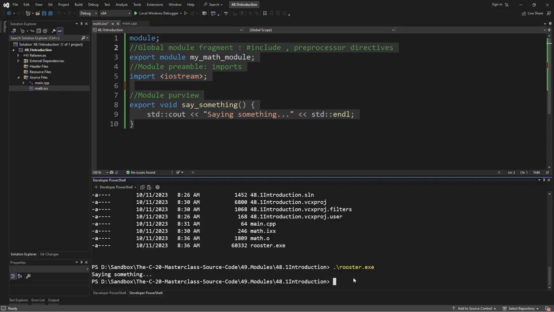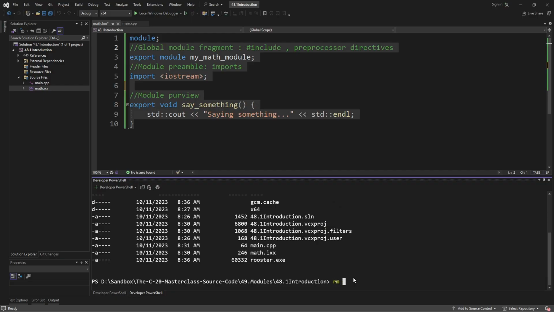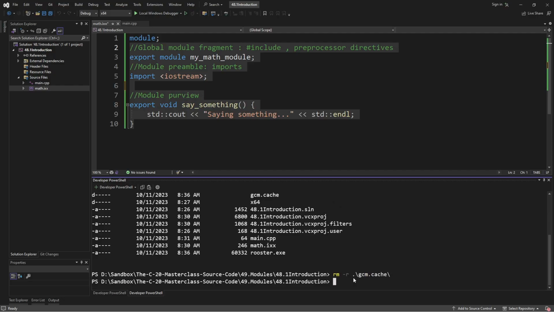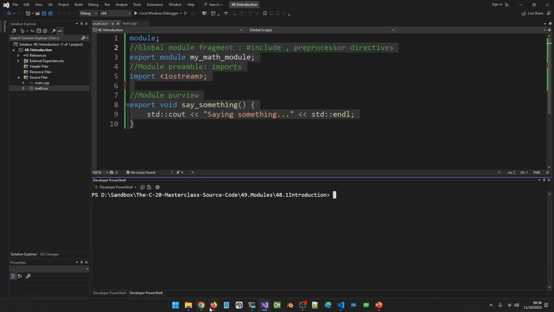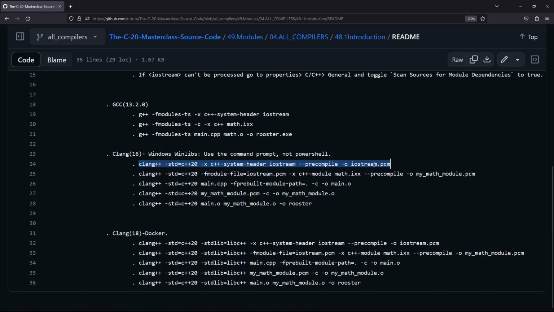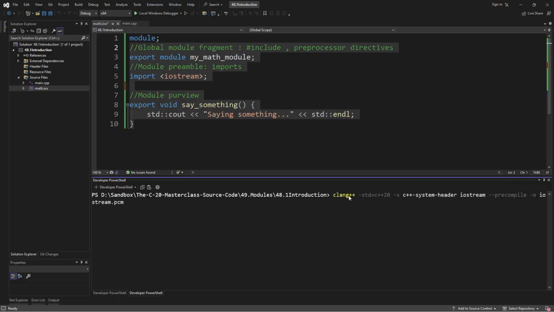Before we do any further compilation on the terminal, we should remove the noise that we introduced. Let's remove any object files that we generated, and let's remove the gcm.cache folder, and also remove rooster because we don't need it. And we will try to use the instructions here to compile with Clang. Let's copy the command as we did earlier and try to compile. This is going to try and compile the iostream header as a header unit.